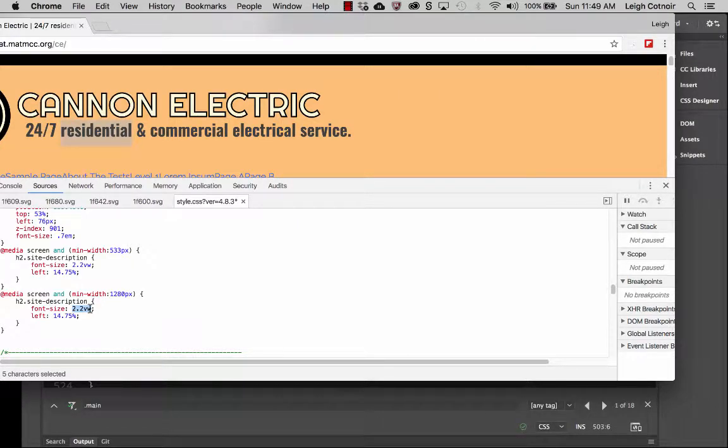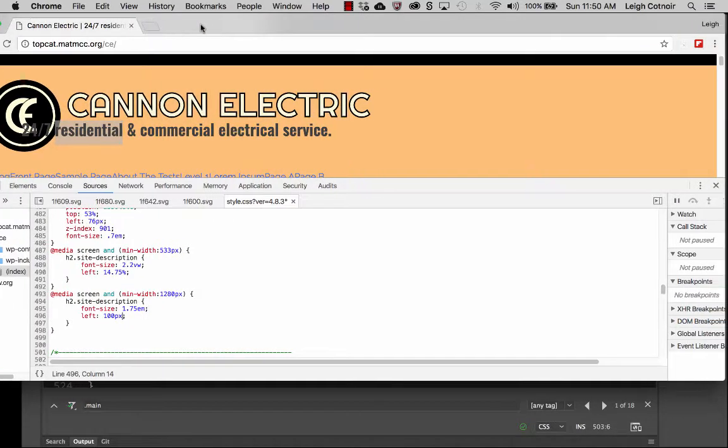So let's do something like 1.5M and see what that does. And that looks like it might be a little bit too small. So let's see what happens if we do 1.75. That might be okay. I have to fix the left side as well. So let's see what happens if we take that from a percentage to something like 100 pixels. And that's not anywhere close enough, right? It's still too far off to the side.